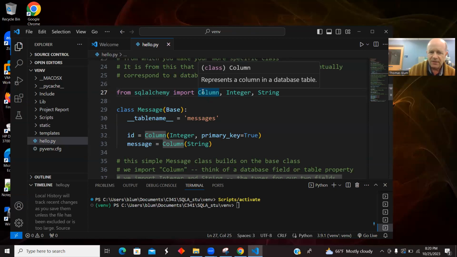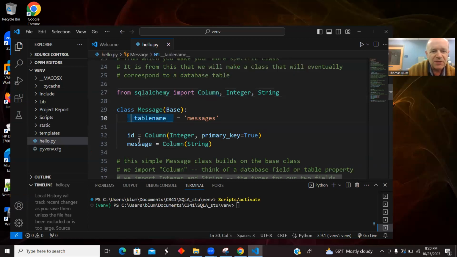And that's what this dunder table name is. So that is a double underscore table name, then double underscore again, and I'm just explicitly naming the table that I'm making. So I called it messages, small m. And it can be, I'm making it different than the class name.